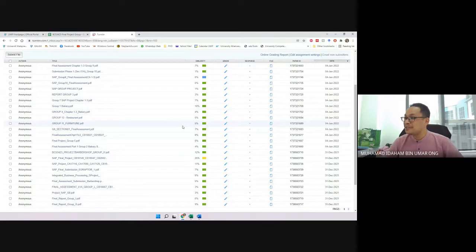Siapa yang saya cakap tu, WhatsApp kat saya personally ya, supaya saya boleh tahu daripada group mana. Jangan dekat chat Google Meet pula. Please WhatsApp.